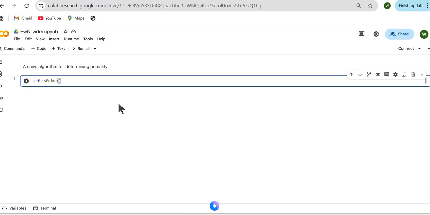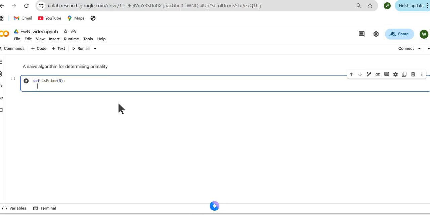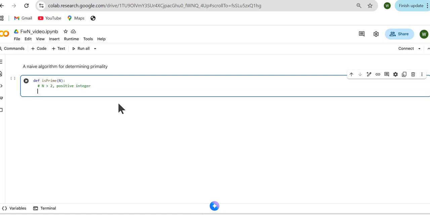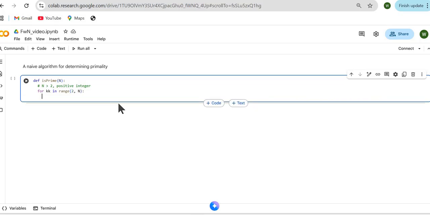That's the name of a function. I pass in an argument n. This is an integer, a positive integer, assumed, let's say, more than 2. So n greater than 2. Positive integer. Of course, it's greater than 2. It has to be positive. So that's my n. I pass this in and I run a for loop, say, kk in range 2 to n. Remember, this includes 2 but does not include n. So I check until n minus 1, which is logical.